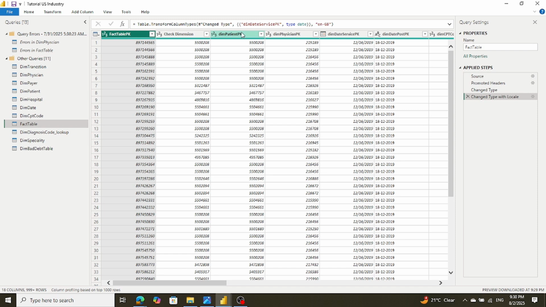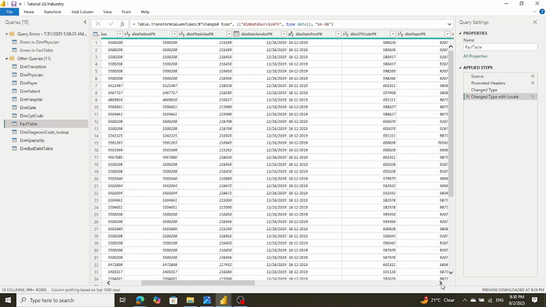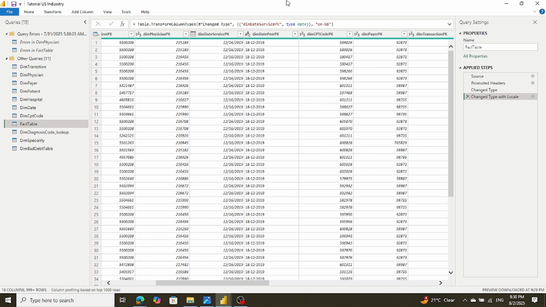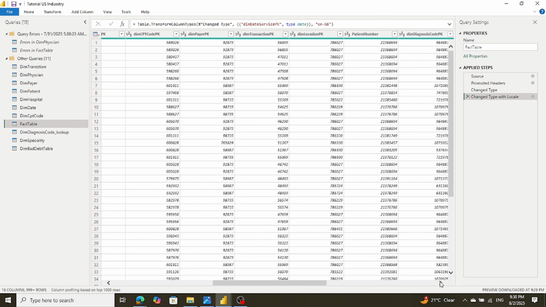So these are various dimensions. The physicians, service primary keys, dim CPT code, primary keys. So these are all primary keys from the other tables that are here. Basically, these are foreign keys, but we have written these as primary keys. But that's how we connect these dimensions to the fact table to view the data accordingly.